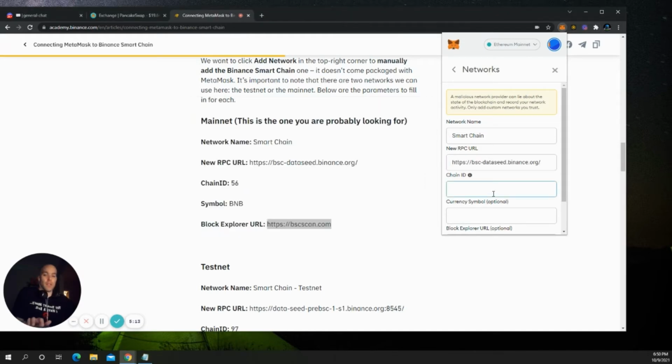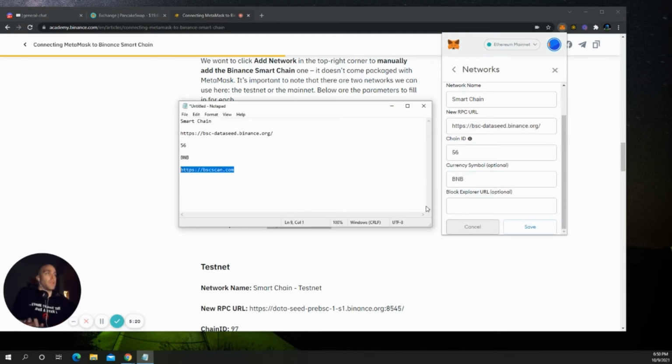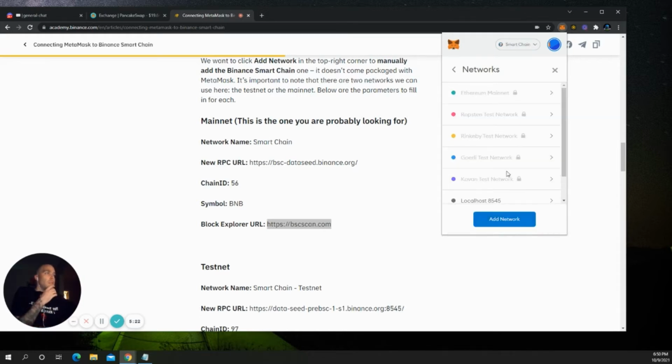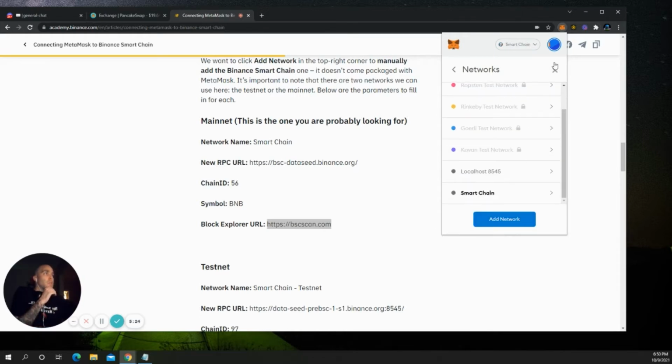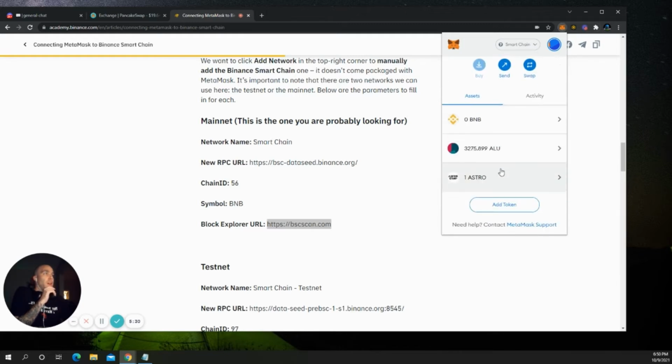And then for this, I don't need to type in or copy paste BNB. I already know that. And then we'll get the ether scan, okay, and we hit save. So boom, now it's added in your smart chain. It should be good. And then we just exit out, and we're basically right back where we left us.